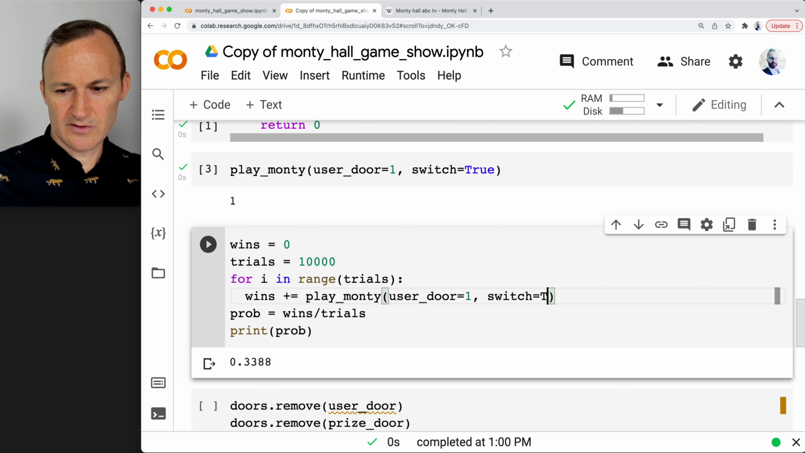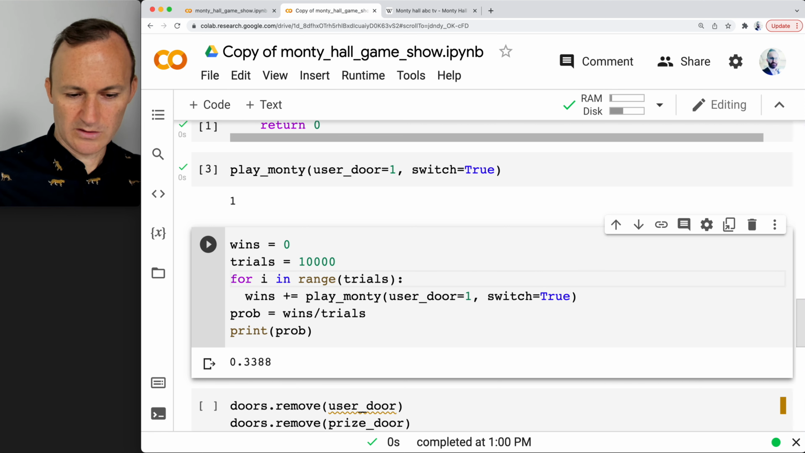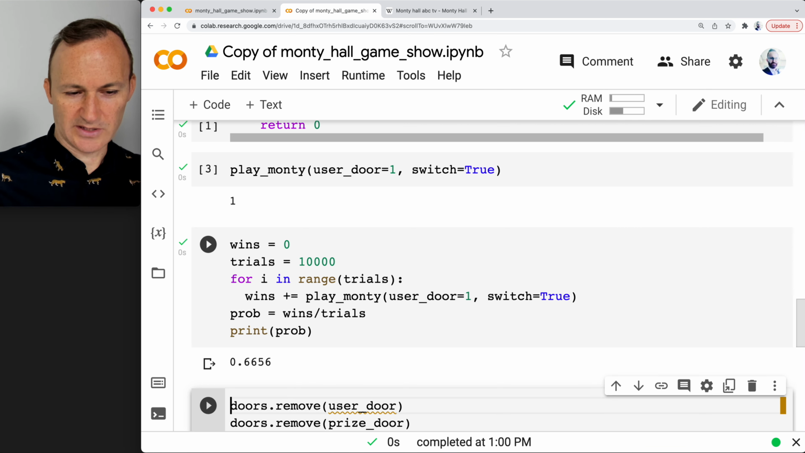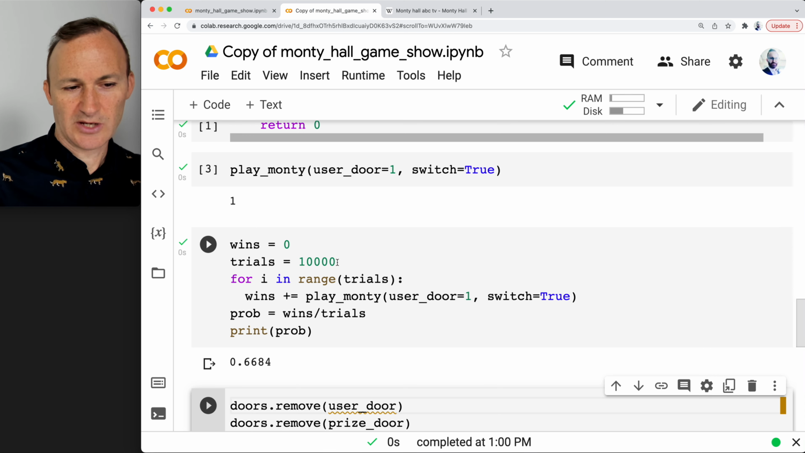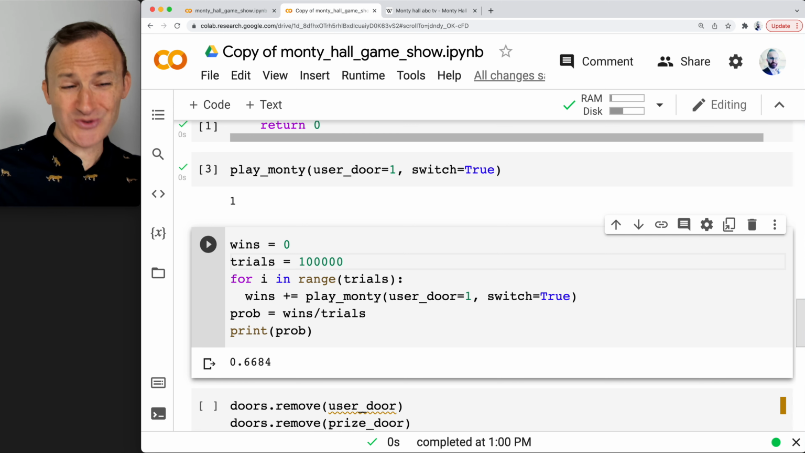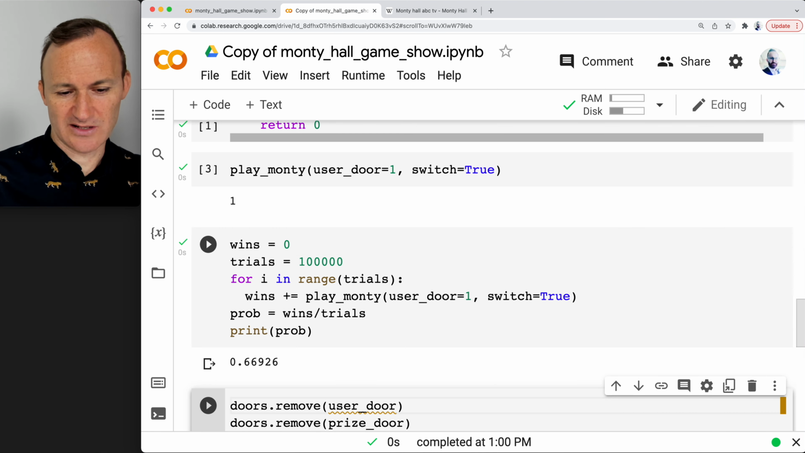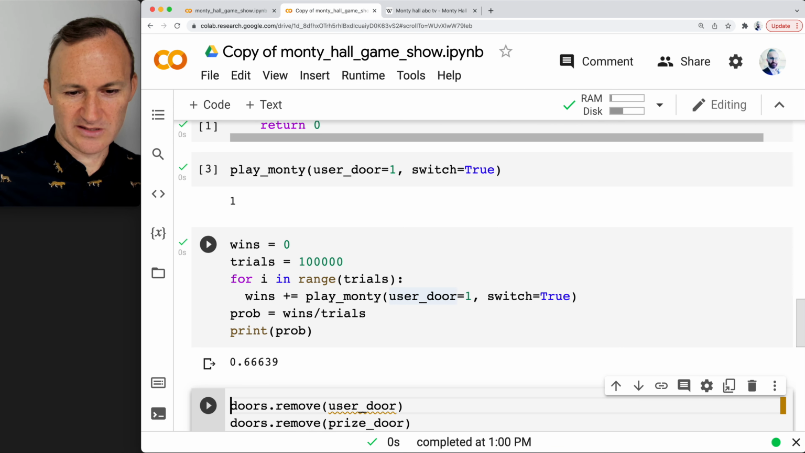What if we always switch? Okay. 67%. 66%. I'm not rounding, I'm just taking the first 2 digits, and so on. If you want to get it exact, just add another 0. So now we got 100,000 runs. Programming is fast these days. 66%, close to 67.